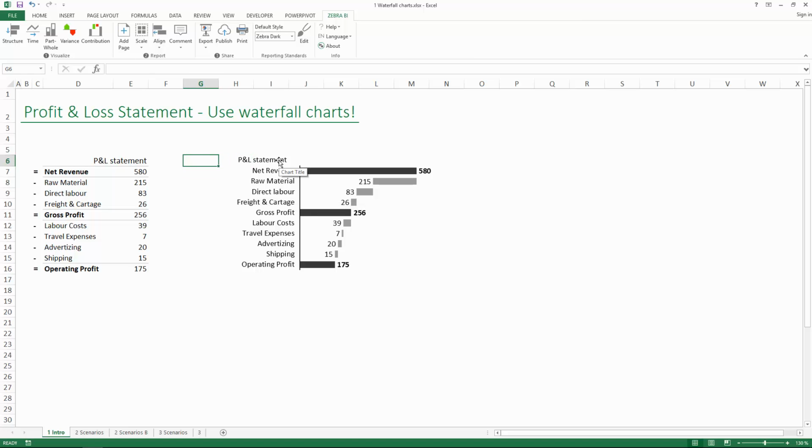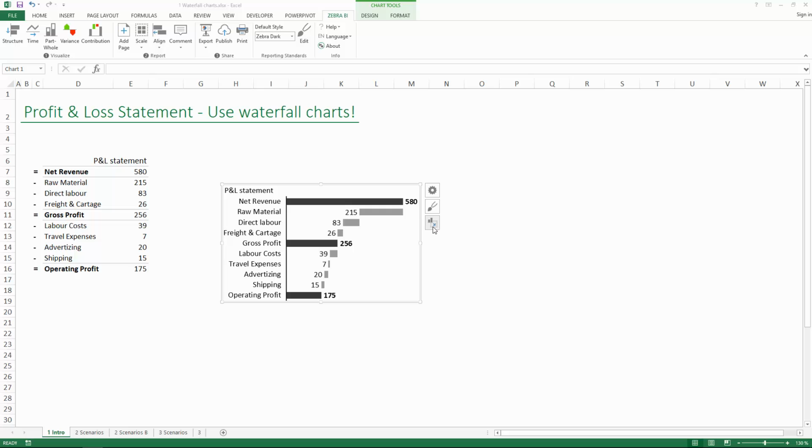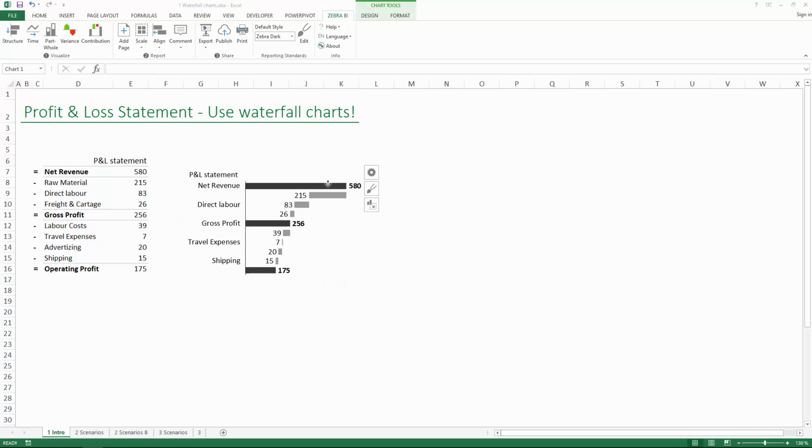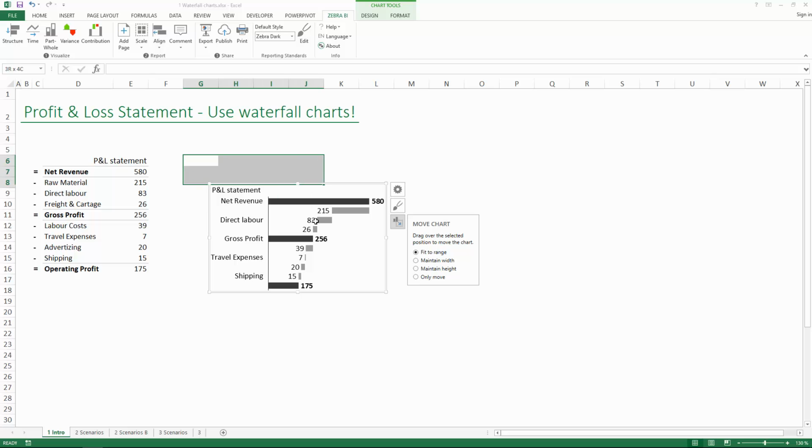The next step could be to show the subtotal of those costs. Raw material plus direct labor plus freight and cartage are my costs of goods sold. So let me first put this chart in place. The third icon on any Zebra BI chart in Excel allows you to move the chart. I'll click here and align this chart. Let me put it here. Sorry, actually it's one line because of the title.